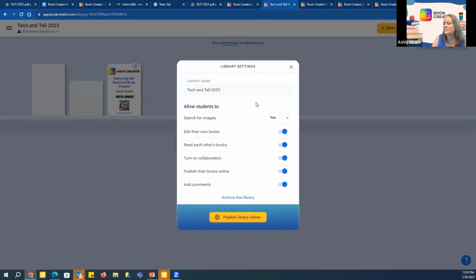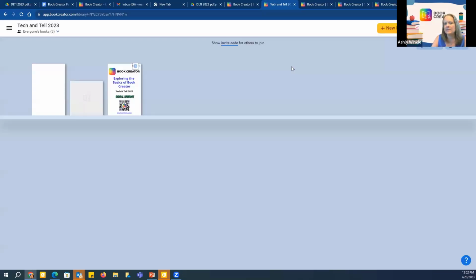You have different options that you may want people to be able to do. I have this set for searching images. You're able to do that. You can edit your own books, read each other's. This is a pro version, so you're able to collaborate with each other. Unfortunately, the free version doesn't let you do that. You can publish your books online, and you can even add comments. So those are just different settings that you can consider.